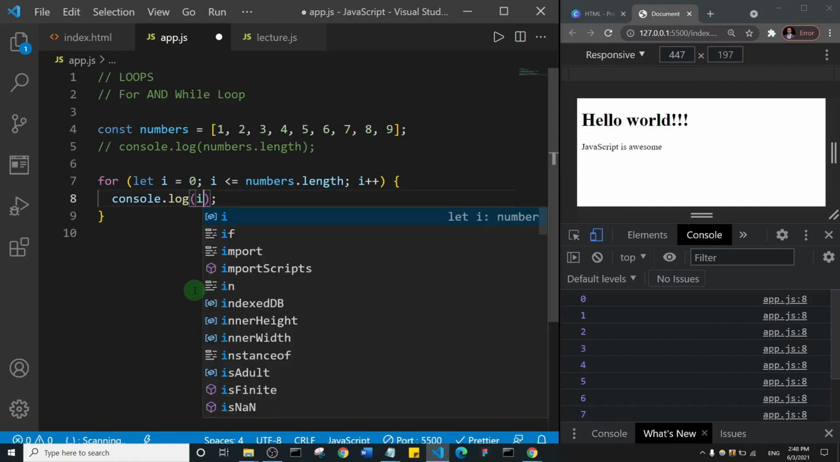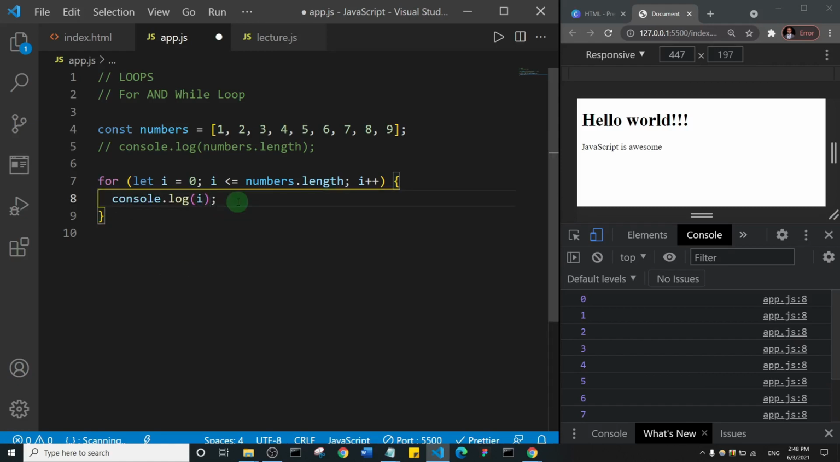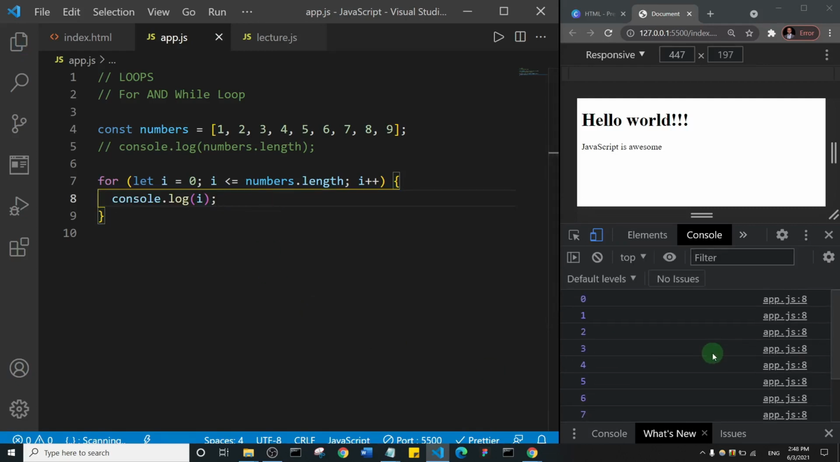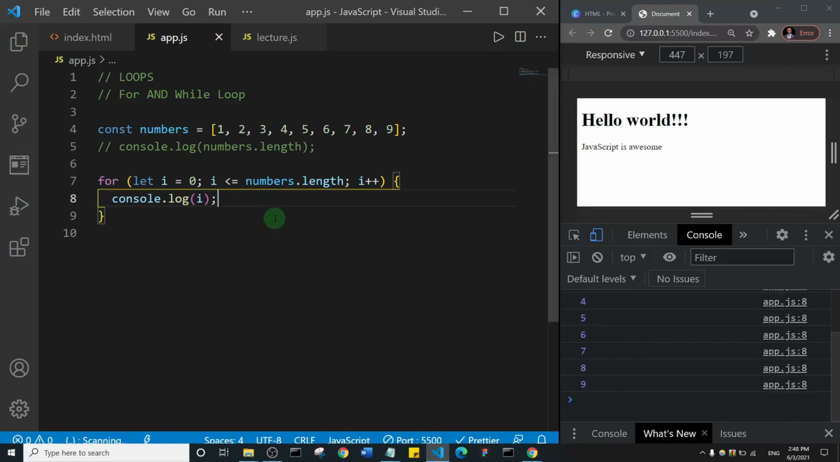What do you think is going to happen? Let me save that so that we can see. Now inside of our console.log, we have 0 1 2 3 4 5 6 7 8 up to 9, and it stops. So basically we've been able to loop through this numbers array and output it in our console.log. Now there are 2 things about this for loop that I want to show you.